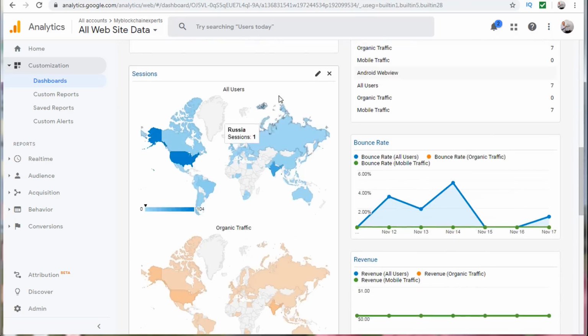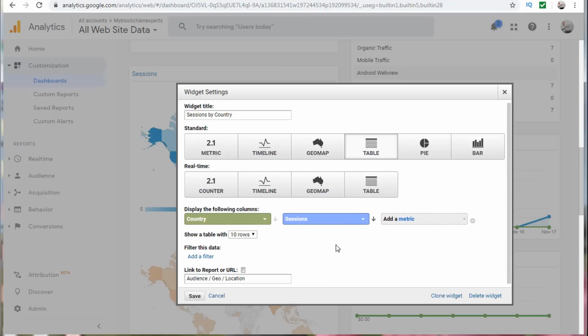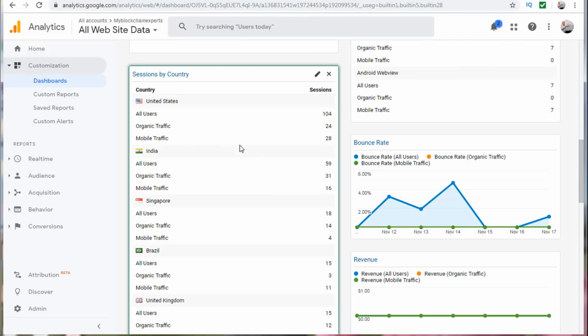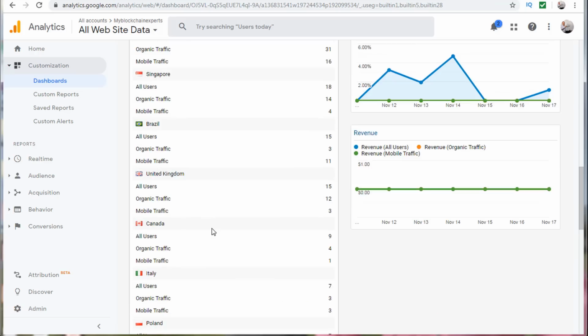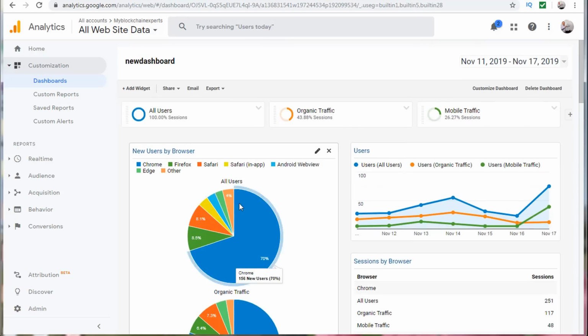Now, I go over here to sessions, change that. I go ahead and change that from a geo map to a table if I want. And then I go ahead and save that, and you can see that that prints out by country. And you can see, for example, US, India, Singapore, Brazil, UK, and it places the countries in order so you could see directly where your traffic's coming from. Also, this is broken down into mobile and organic traffic.